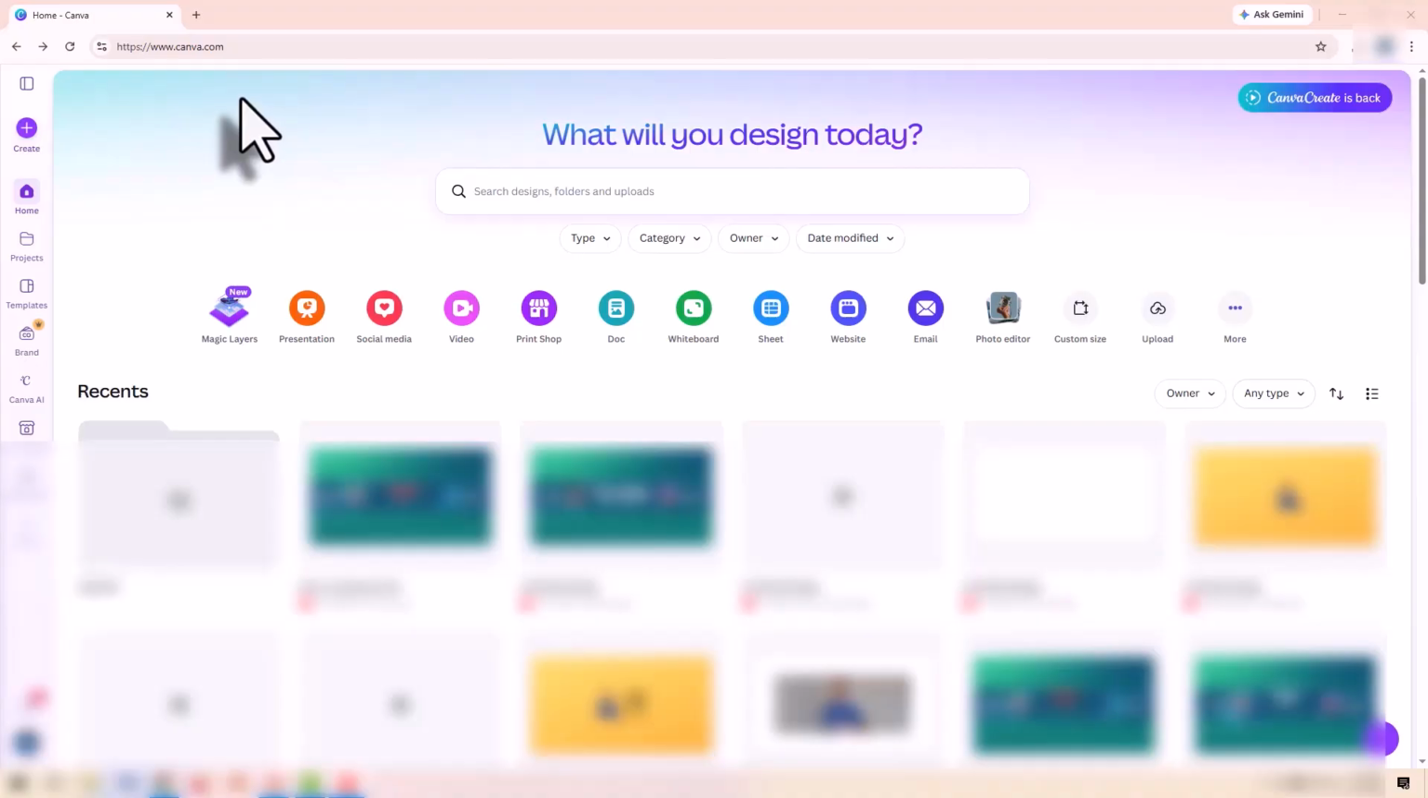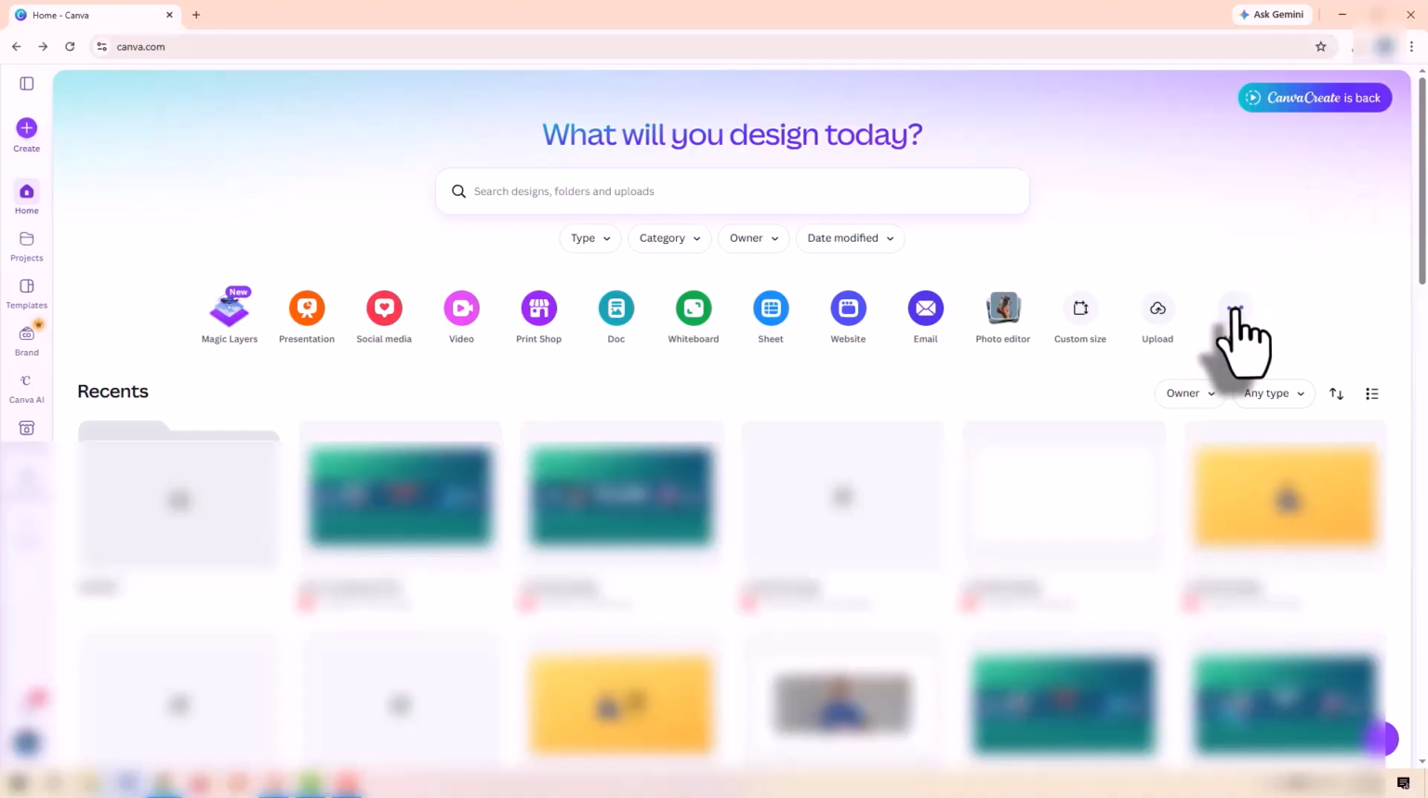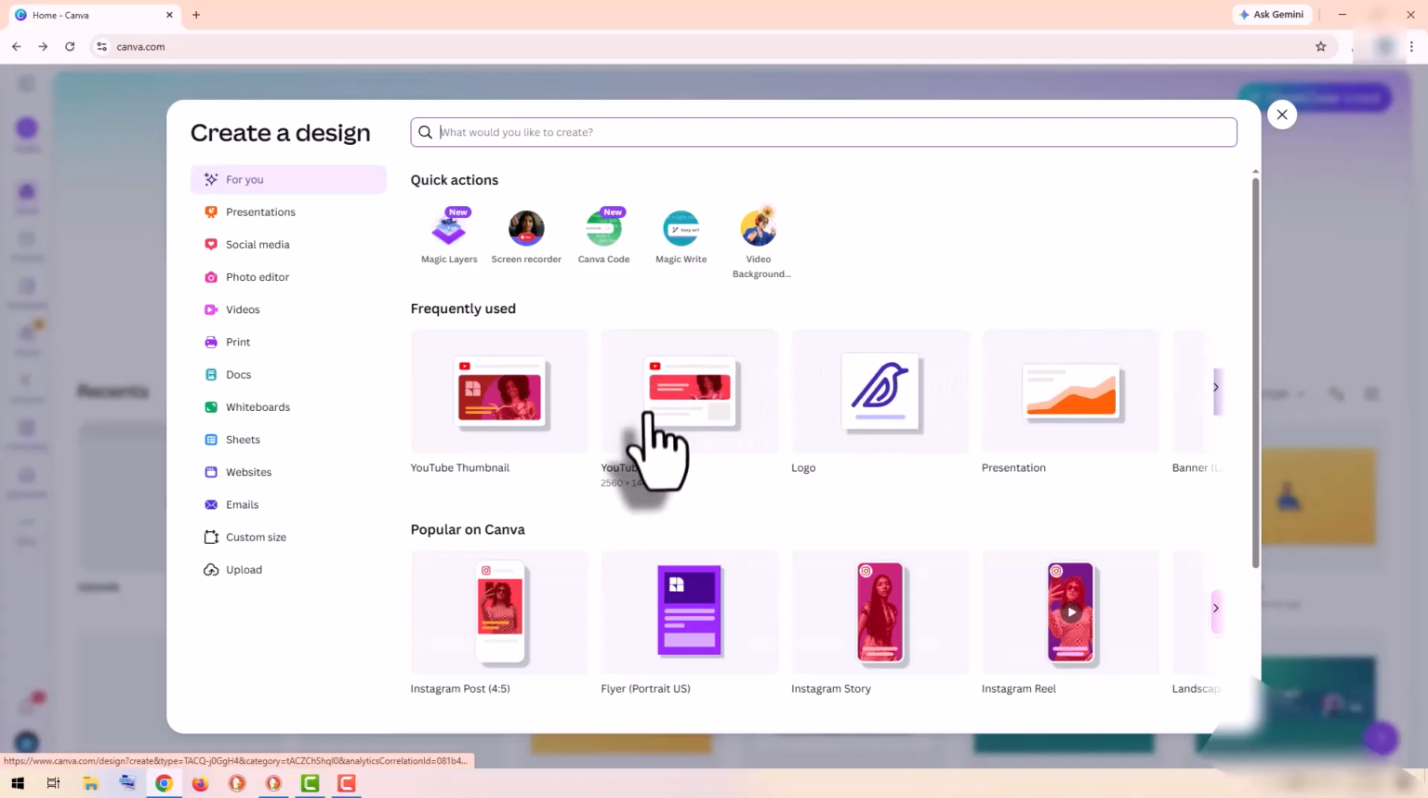Let's begin. Pick your browser of choice, go to canva.com. You can use the free version. Today we'll be using a version that I purchased. And we're going to go to More, YouTube Banner. Okay, so 2560 by 1440 pixels.